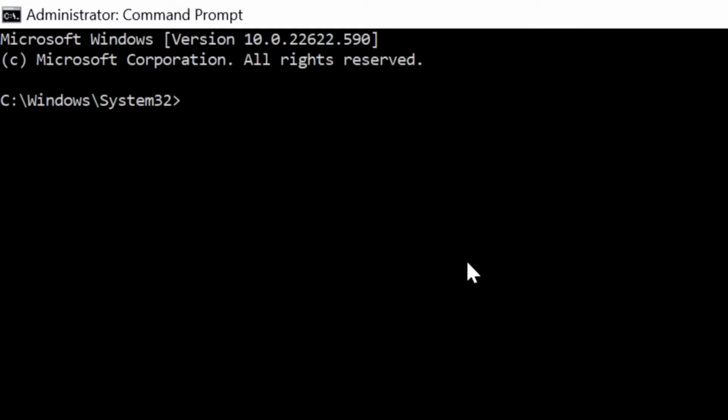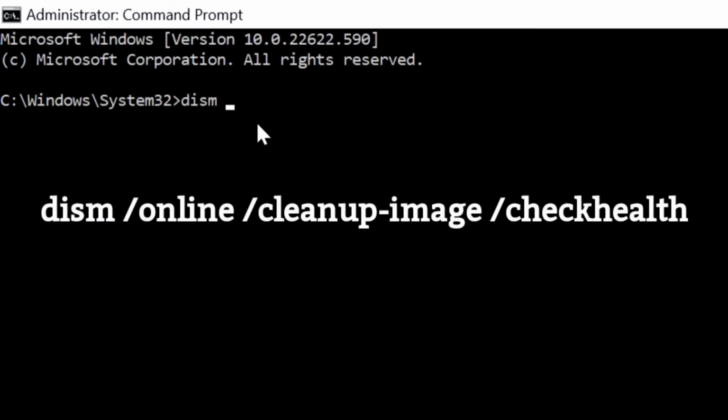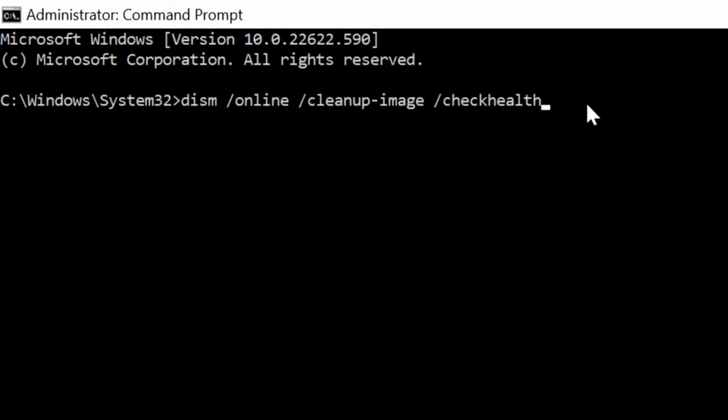And now in the next step, you need to type this command: DISM space /online space /cleanup-image space /checkhealth. That's it, guys, and you need to follow this format, all small letters. And the next step, you need to press Enter.